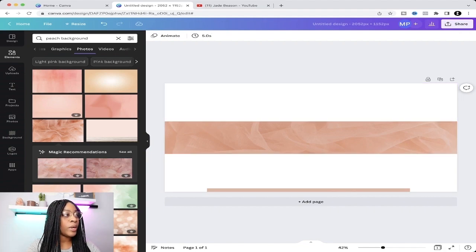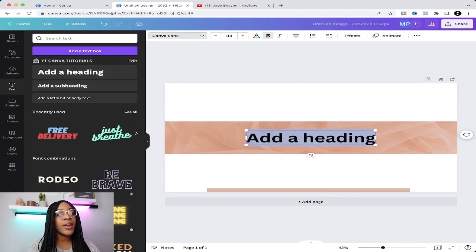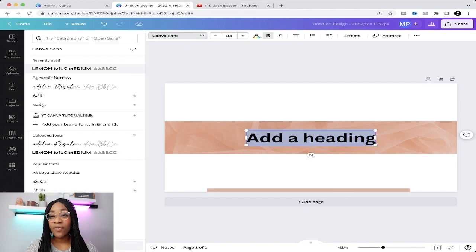The next step I'm going to do is go to where it says add a heading. I already imported a text font that I like. I believe in my last video I showed you how to find a wide variety of text fonts.